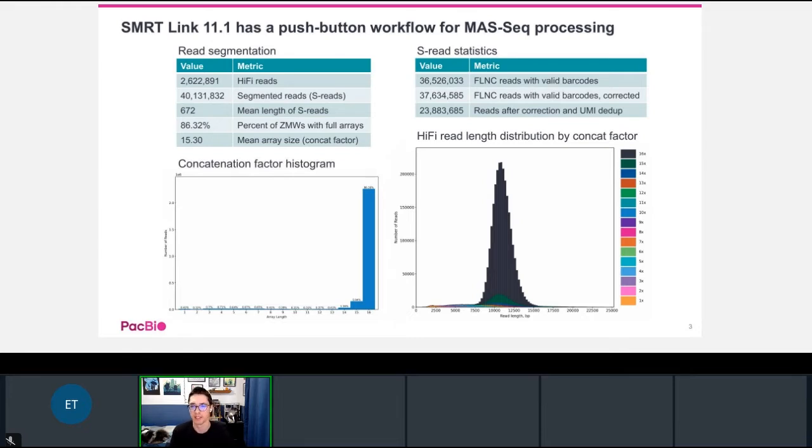We'll also provide S-read statistics. This is just the number of reads that you get at each step in your processing. It'll tell you how many reads have valid barcodes, how many get corrected, and how many reads you have after deduplication of your UMIs. Another QC plot that we find pretty helpful is HiFi read length distribution by the concatenation factor. Each of the bins in this HiFi read length distribution are colored by the concatenation factor of that molecule.